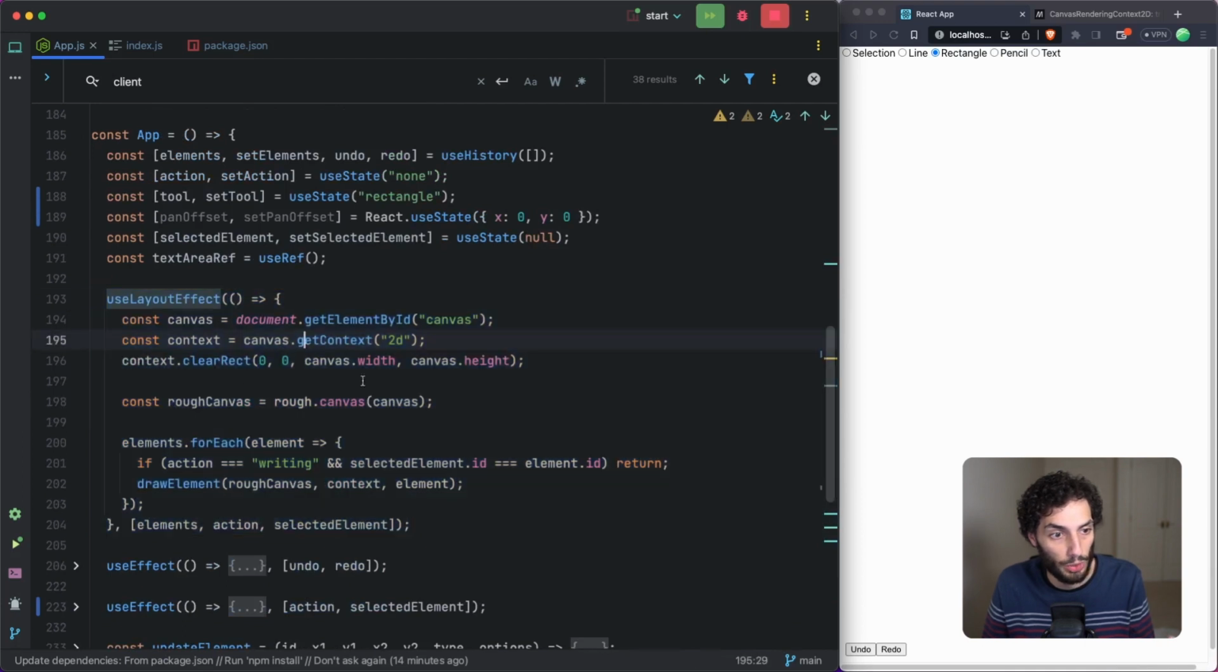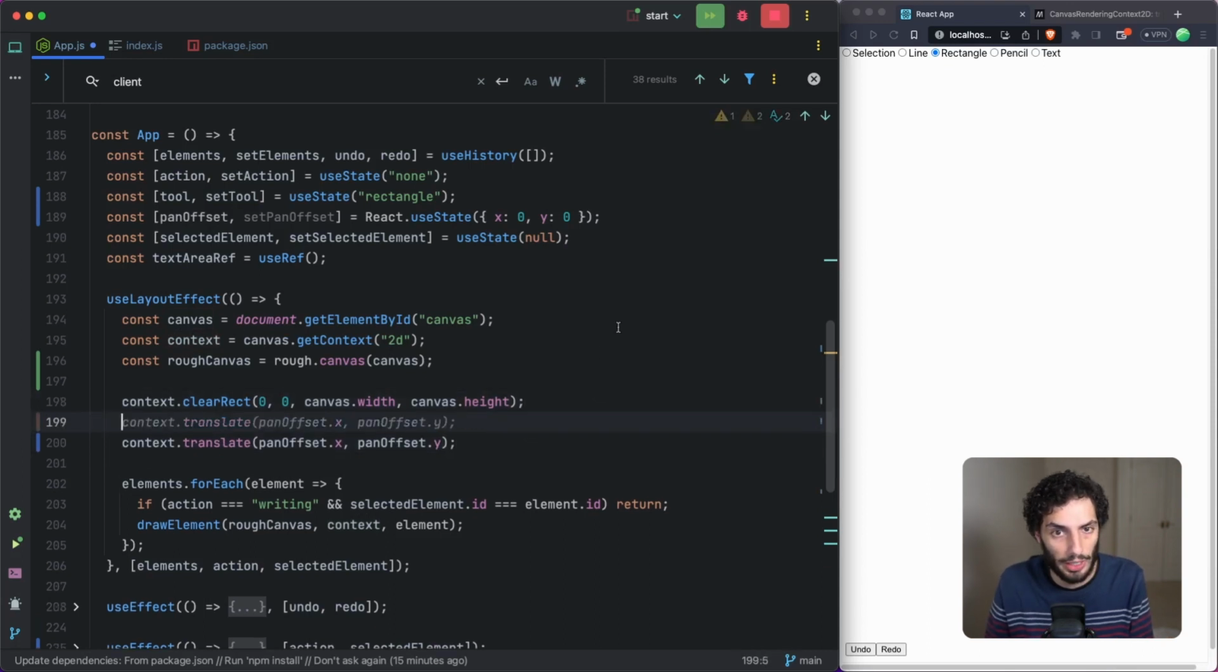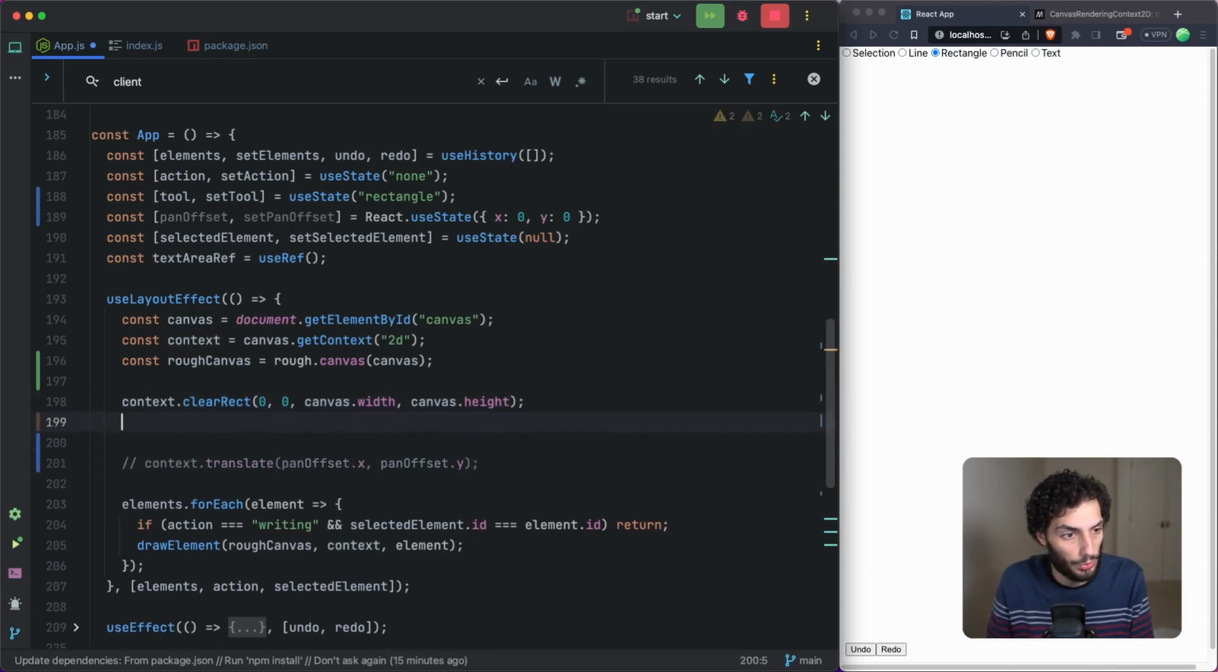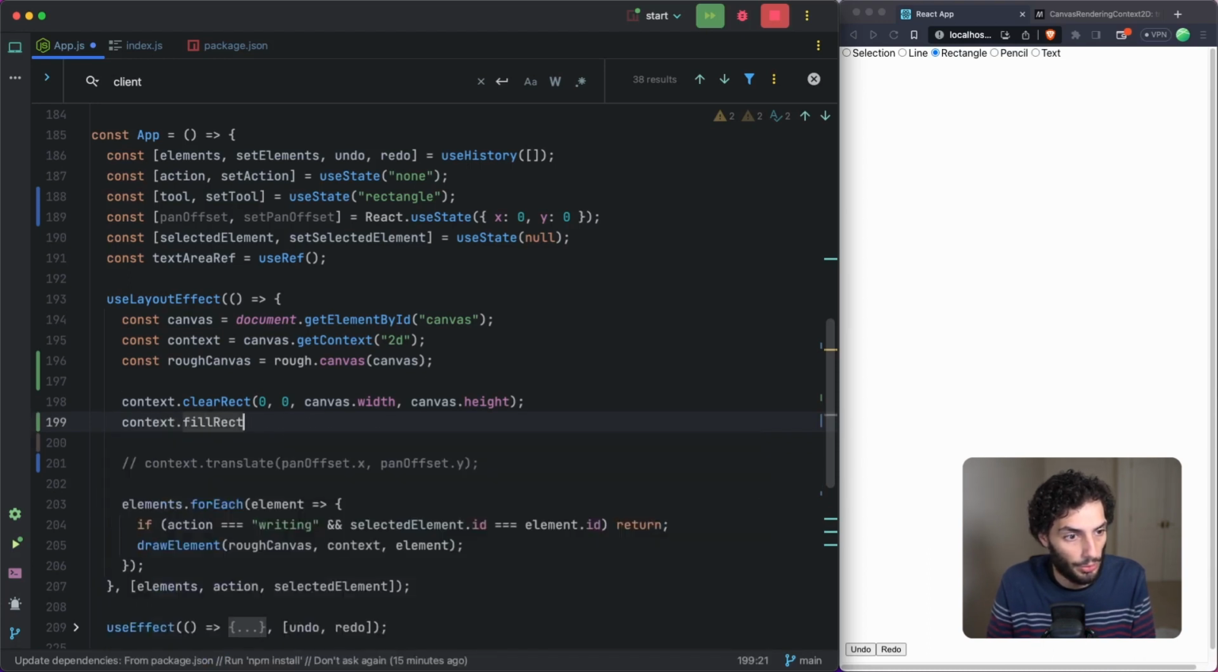Next up, we're going to head over to our useLayoutEffect. This is where we're actually doing our rendering, and we're going to translate based off of the offset. Let me just rearrange this, so I'll move this up here. We're going to do the context translate, there we go, and translate by the pan offset here. And just so we can see what's going on, what I will do first is context.fillRect. There we go. Now we should see a rectangle in the top left.